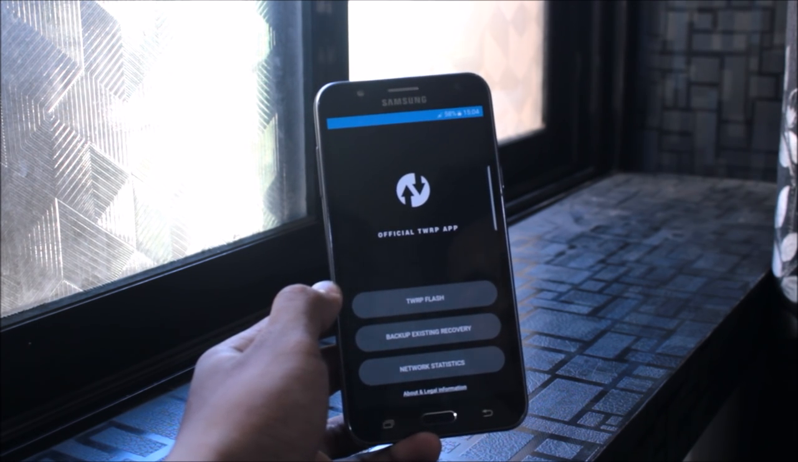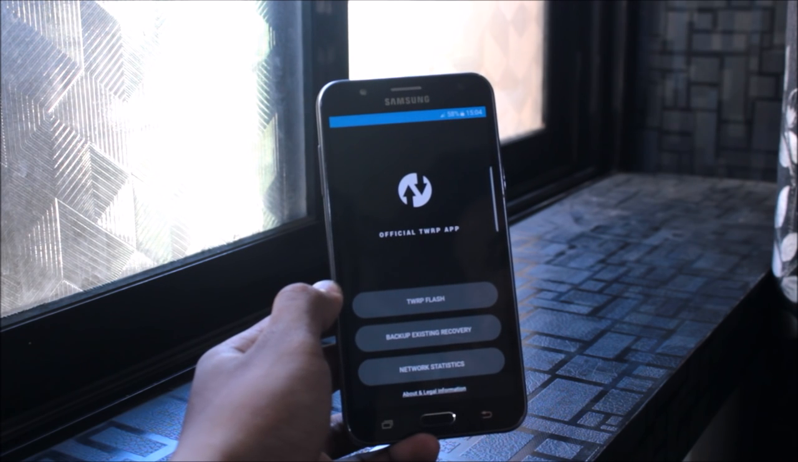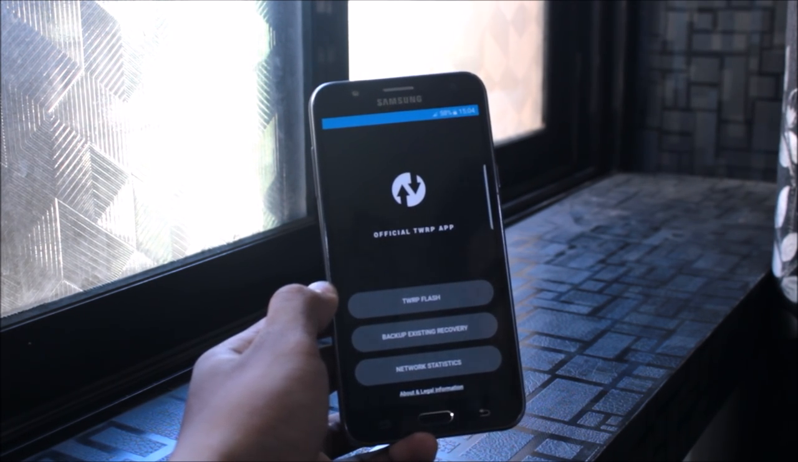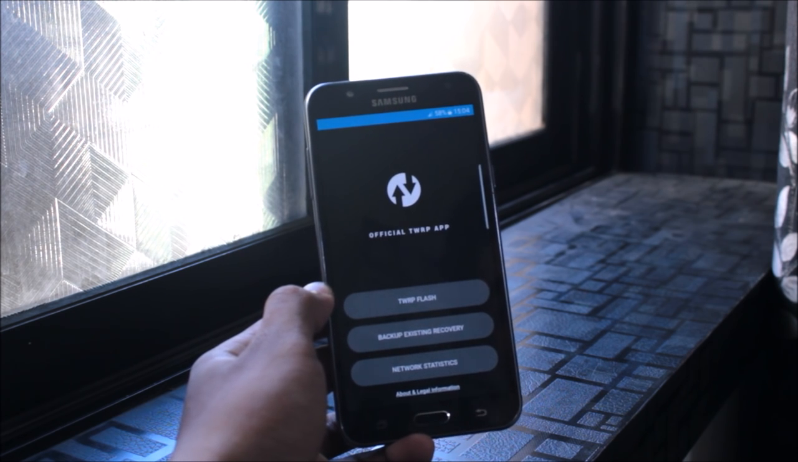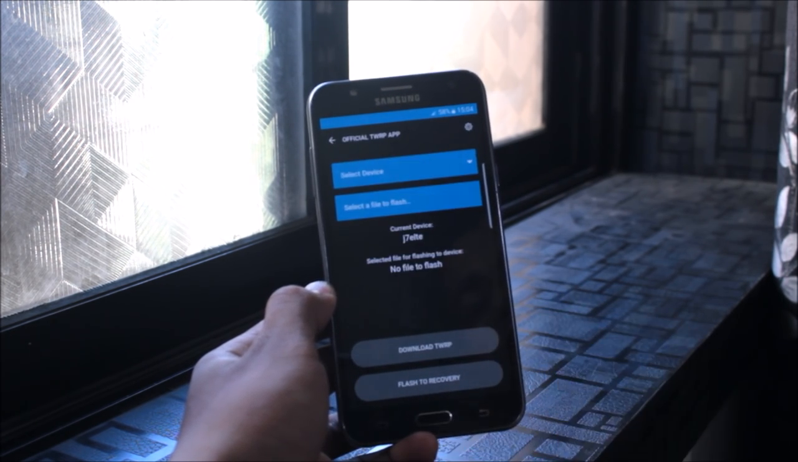Now the latest TWRP image which I have told you about, you can download for your phone from the TWRP devices list, and download the .img file. The link to the TWRP website devices page is in the description. You can just enter your device, easily download the image, and place it in your SD card. Now just go to TWRP Flash.